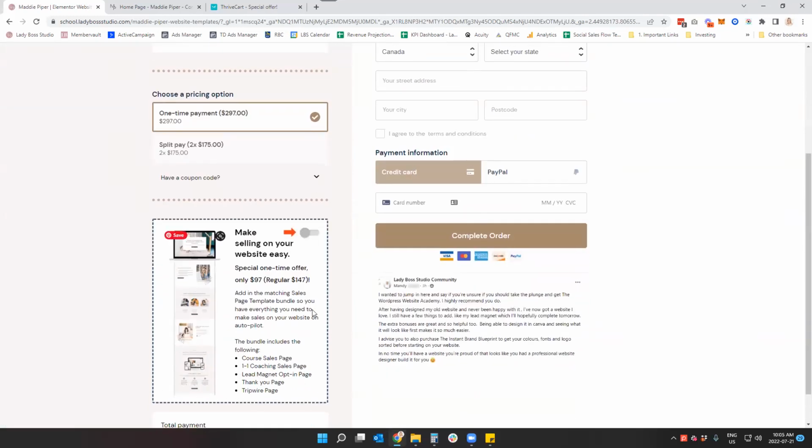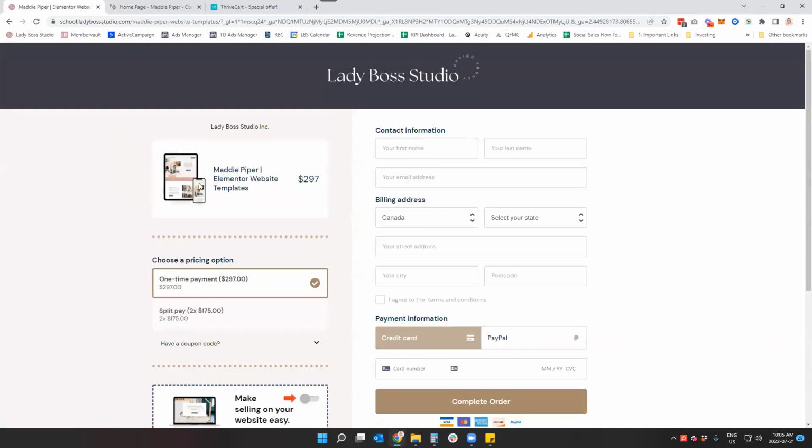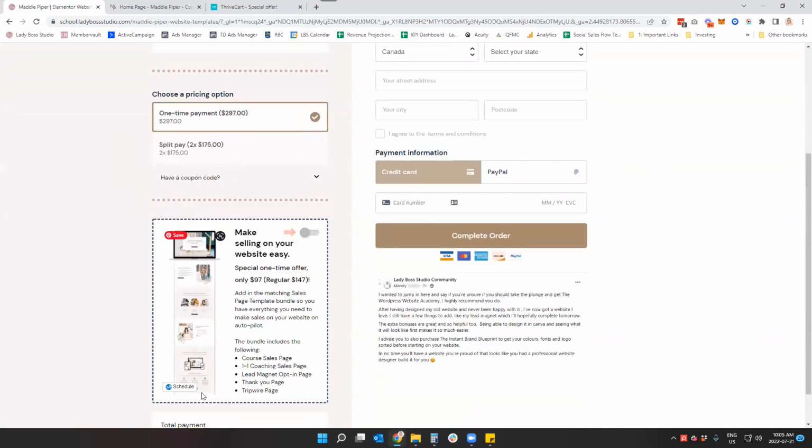You can have order bumps like this right here, which is, hey, you're already buying the website templates, why don't we encourage you to go and buy the matching sales page templates at the same time, and you have everything that you need. So it allows you to do these, what are called order bumps. Once they make this purchase, you can put in another offer, which would be a one-time offer or an upsell if you want them to purchase that. There's also downsells. The functionality and capability is absolutely amazing.